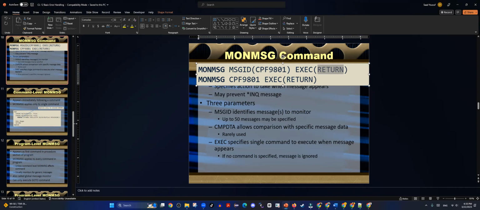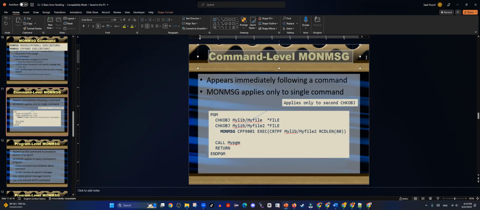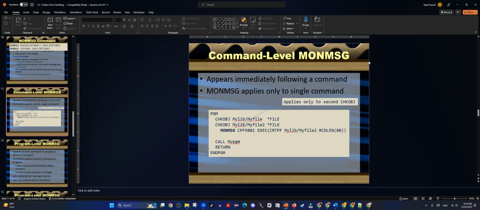Okay. For example, have a look at this example. This is called the command level mon message. That means the mon message is only associated with one command. And which command is it associated with? It is only associated with the instruction right above it. Okay. So is the mon message associated with this line? Yes or no?